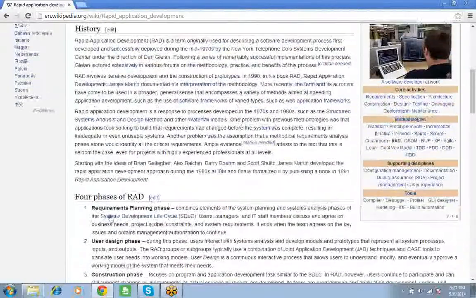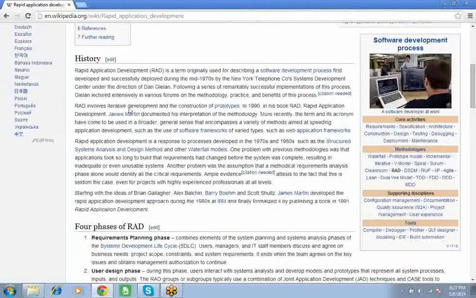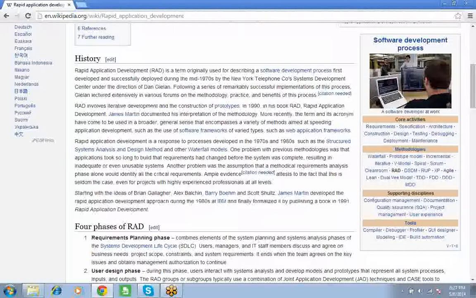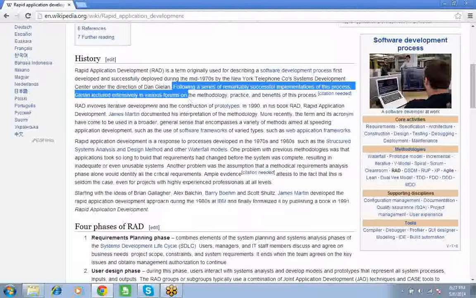So if you look into the origin, rapid application development is a term originally used for describing a software development process first developed and successfully deployed during the mid-1970s by New York Telephone Company. Right? The same company, New York Telephone Company, introduced JAD. So JAD is specially made for RAD. Got it? JAD is specially made for the rapid application development model. Then IBM people worked on it for a couple of years.